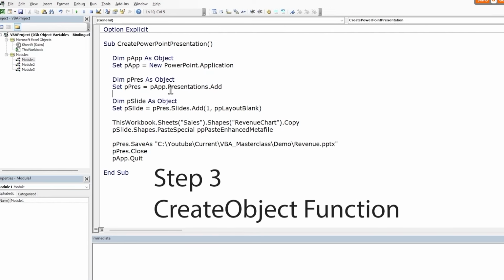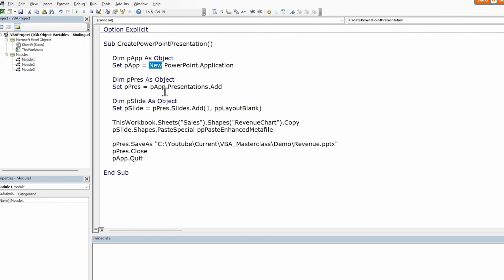Step 3 would be to use the create object function. Now, we can't use this new keyword to create any new PowerPoint object. This only works when the object after the new keyword is available in our type library references. In our case, it isn't. We need to replace this assignment with the create object function. And we don't need to change any of our other assignments because these objects are derived from the application object which we have already created up here.